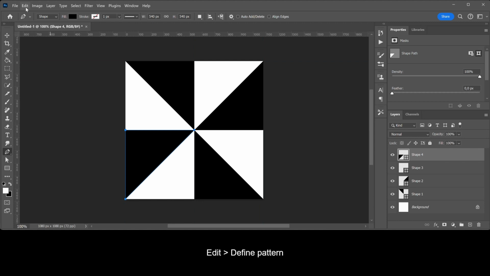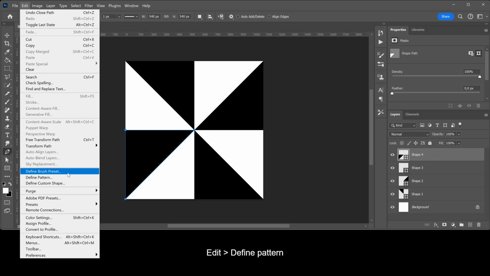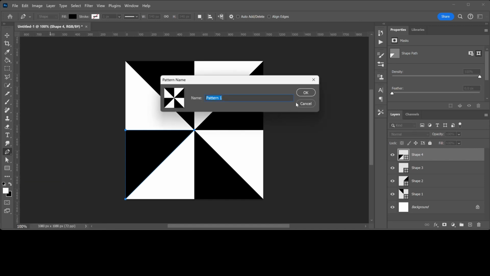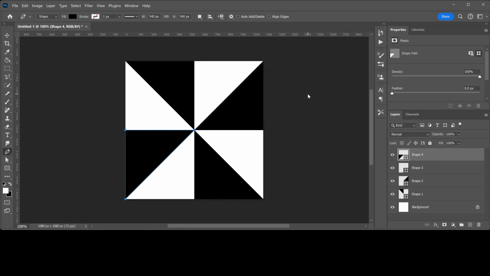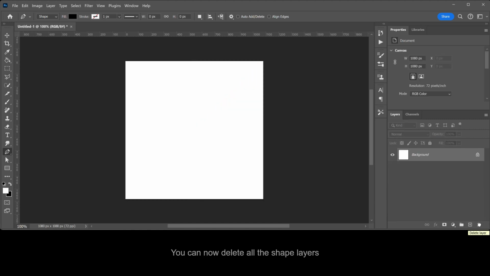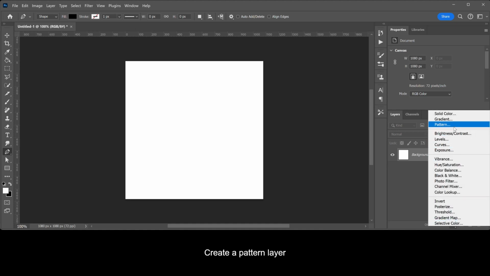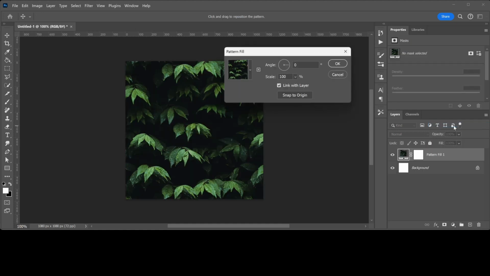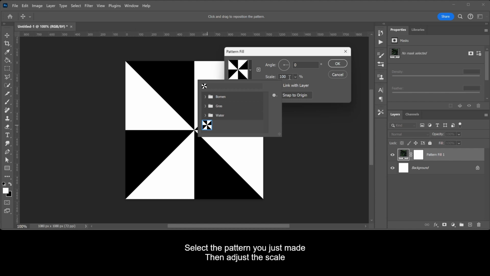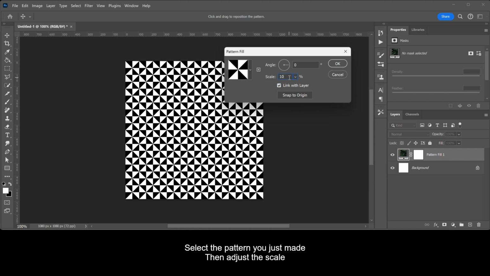Go to Edit, Define Pattern. You can now delete all the shape layers. Create a pattern layer. Select the pattern you just made, then adjust the scale.